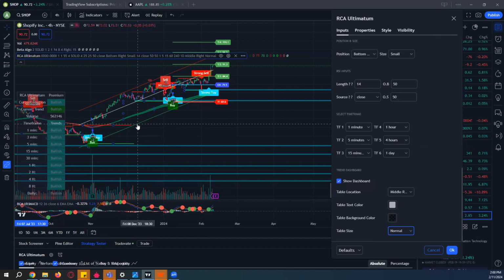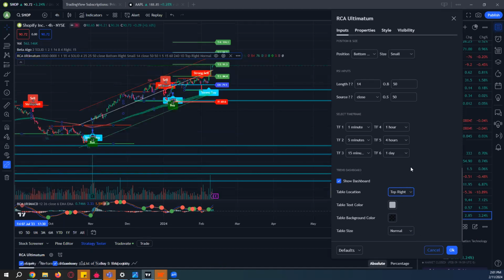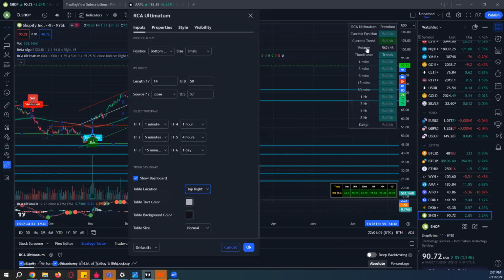Text size, color, that makes sense. If you want to change the location, for example, you don't want it in the bottom left, you want it on the right, the table location you can change. You want it on the top right, then the table will go there. So now you can see that. You can just play with it, and wherever you want, you can make those changes.